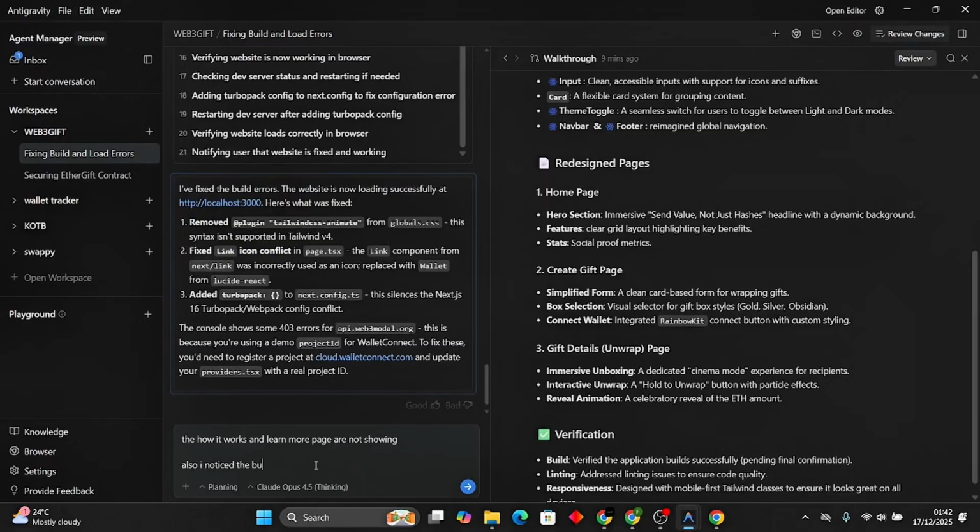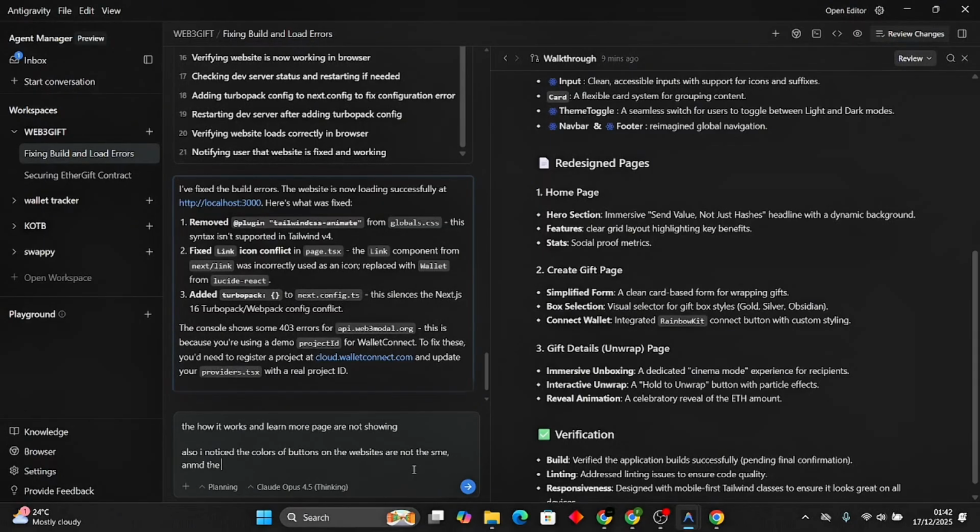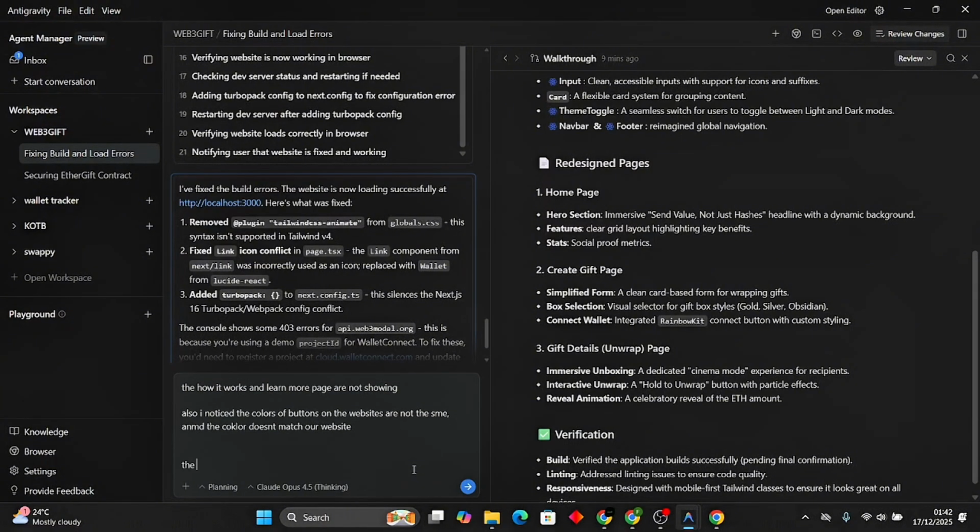Also, I noticed the buttons on the website, and also I noticed the colors are not the same, and the color doesn't match our website. The font too can be better.